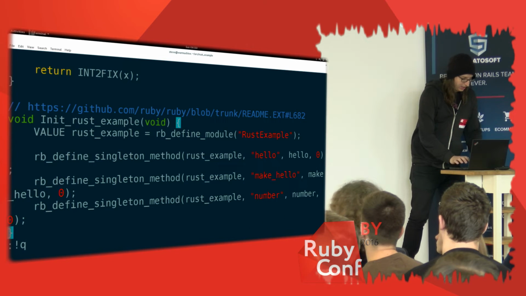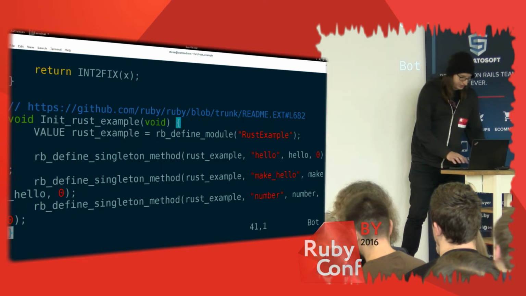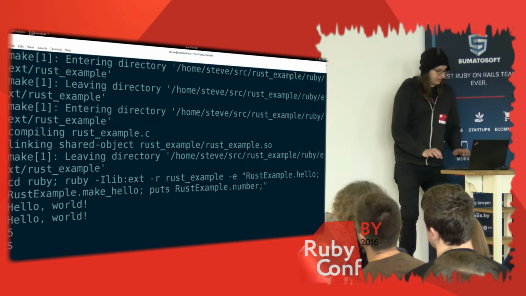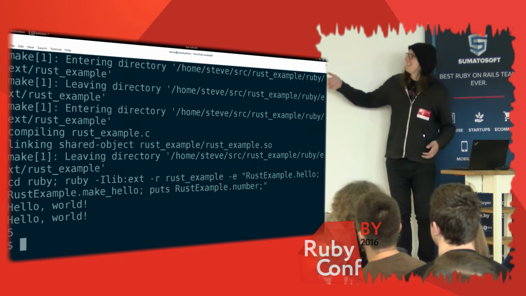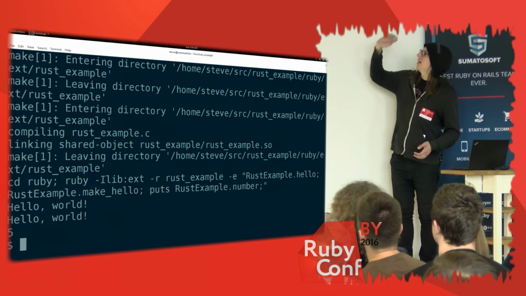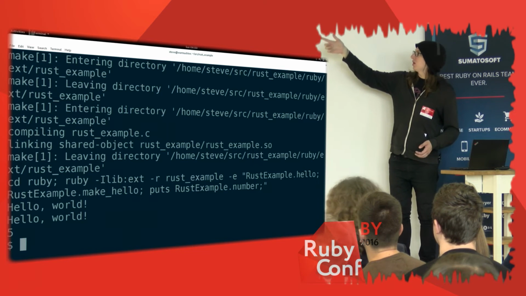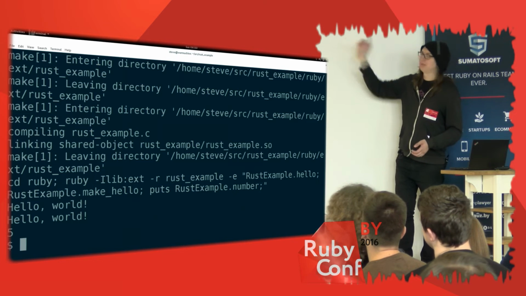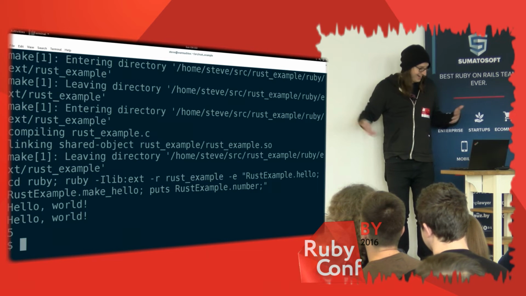Okay, so after all that business, we have enough stuff that this will actually work. And so I actually wrote a makefile to do this. And so there we go. We get hello world, and 5. So this builds the Rust, copies it over, builds the gem, and then runs Ruby requiring my gem and executing, calling Rust example hello, make hello, and then puts the number. So we just did all that work just to like get a 5, basically.